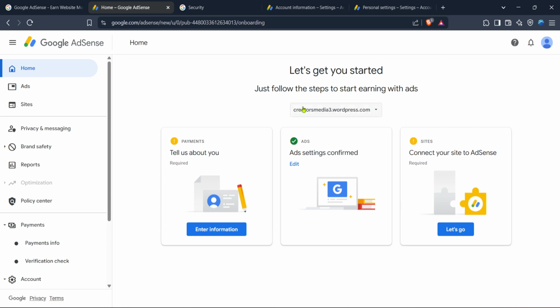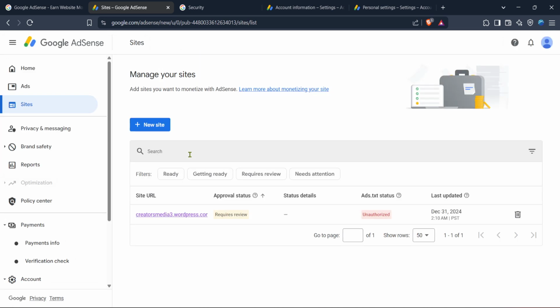Now, look for the Sites tab. It's usually located in the navigation menu on the left-hand side. Clicking on this will take you to an area where you can manage and add sites. This is essentially where you'll tell Google AdSense which blogs or websites you want to monetize.